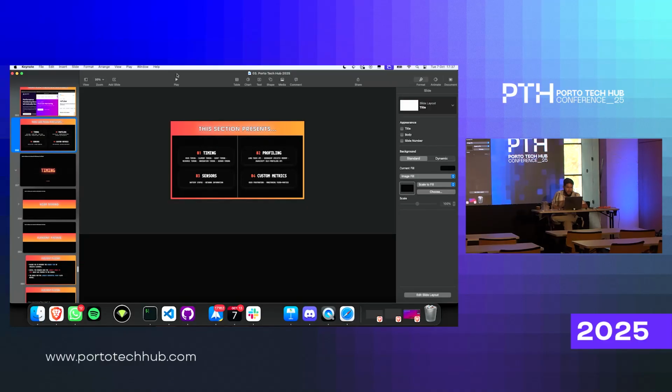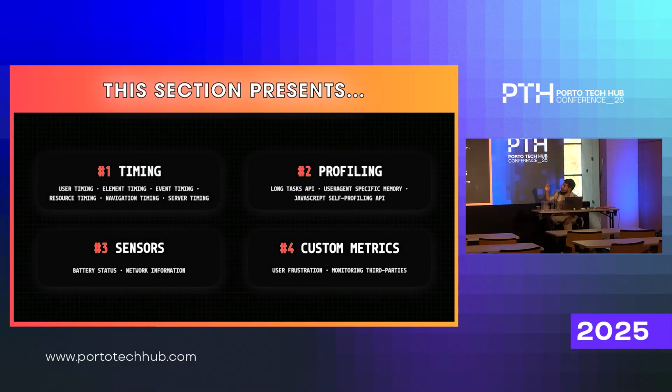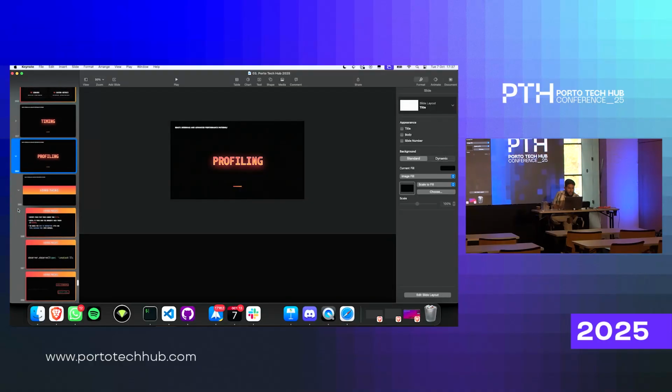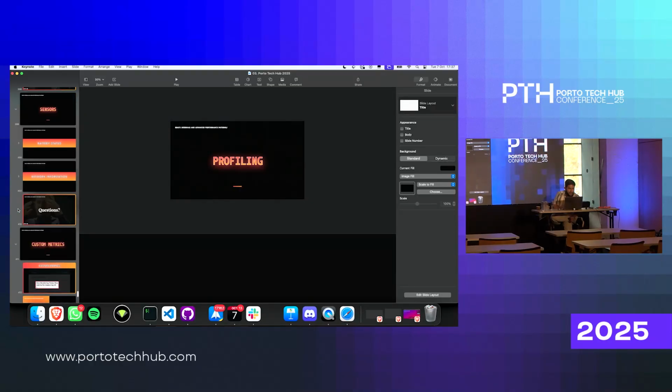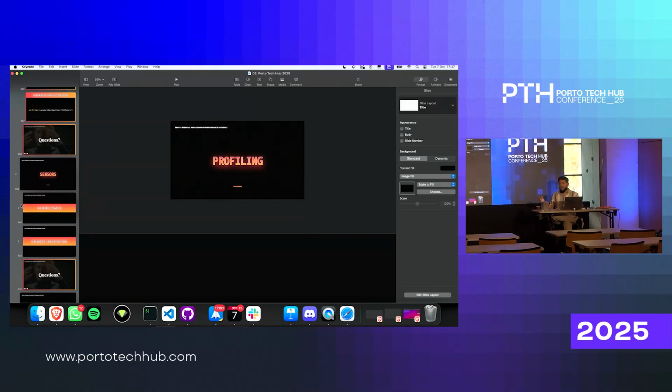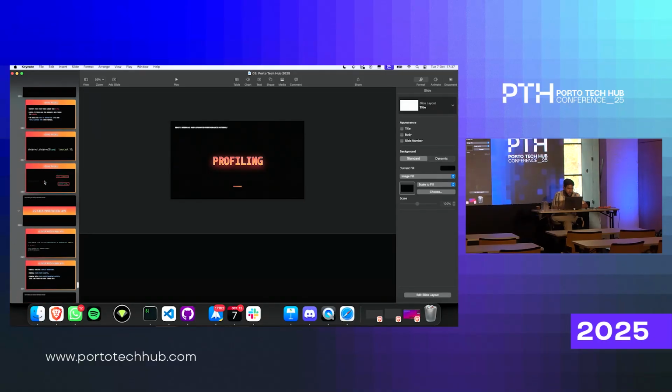So this is what I had in time for measuring for today. I was going to talk about 6 different timing APIs, and then about some profiling APIs, sensors, and custom metrics. So I'm going to shuffle the order of things a bit, and I will focus on profiling and on custom metrics, because I really think those are super interesting, and then we can move to the next topics. Anyway, you're going to have all the slides, so you can check that at home if you want to.